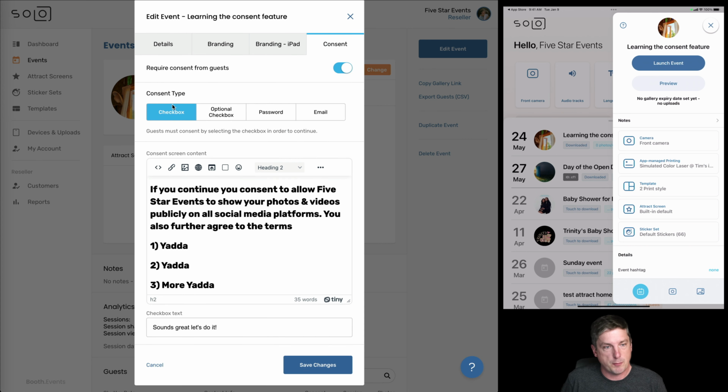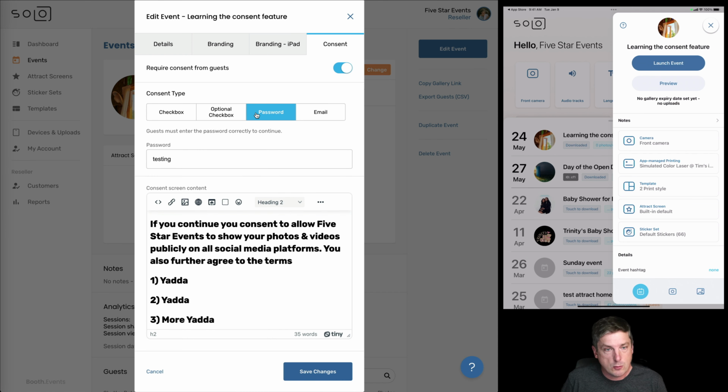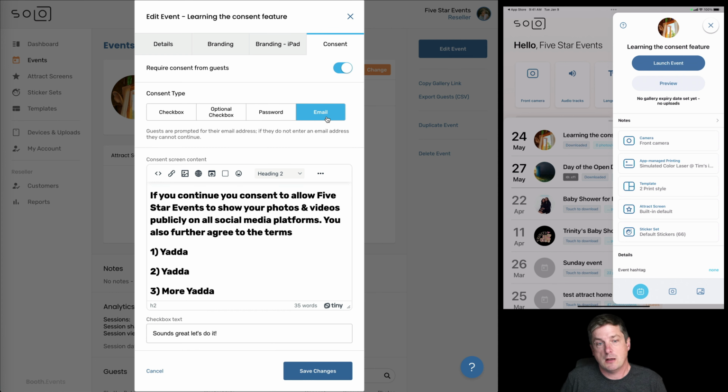Let's start by looking at the types of consent that we can offer. We can have a checkbox, which is the default type that we've always had since we launched this platform. We can have a new optional type where the guest can choose to not give consent but can still continue. We have a password type, which is fantastic for when you want the consent text to lead the guest through a payment procedure, and the payment procedure, if successful, gives them the password. For example, you can insert a QR code image that guests can scan on their phone to complete payment. And finally, the email type. We're going to start with this one.